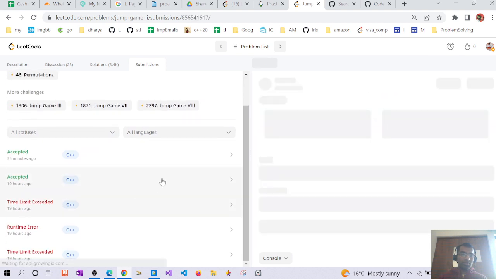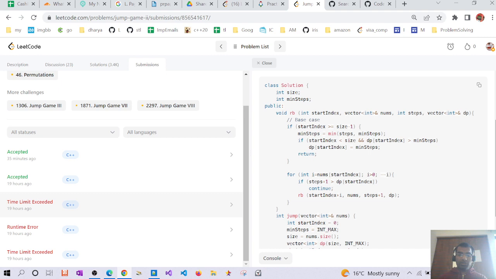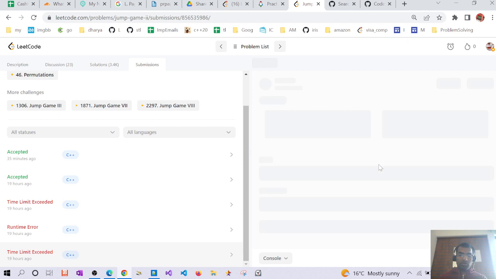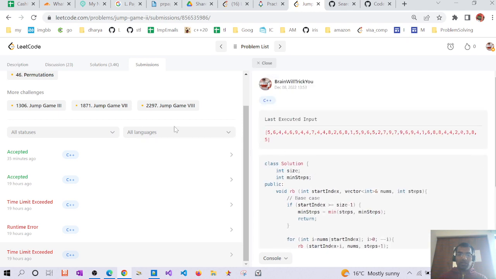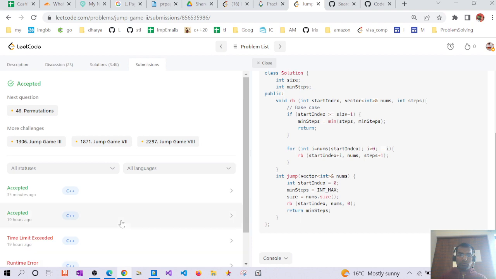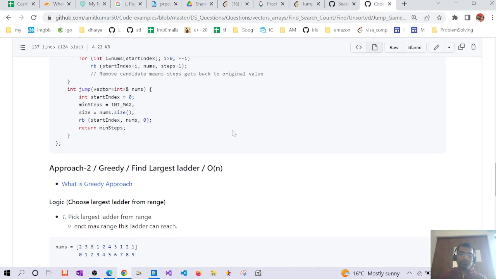So this is the recursive backtrack function which I have implemented, and it's a DP. It has 79 cases passed out of 150 cases. So okay, let's go back to our greedy approach.